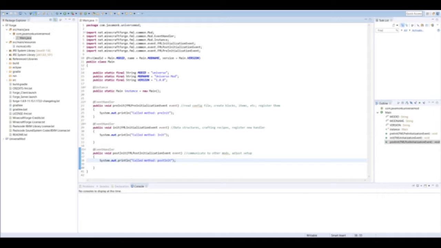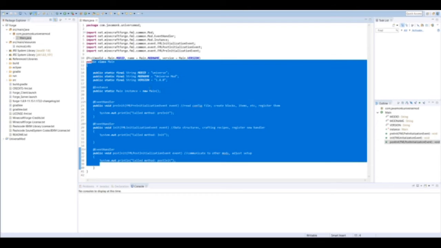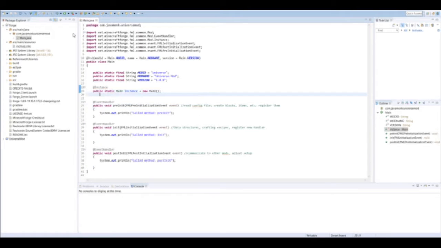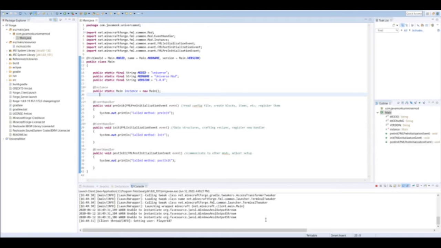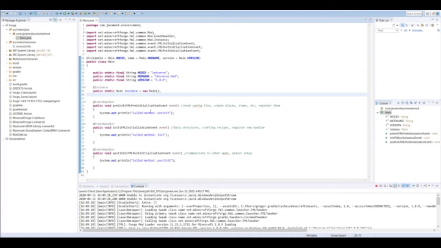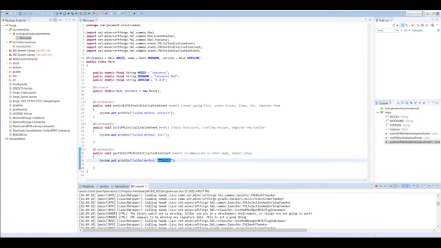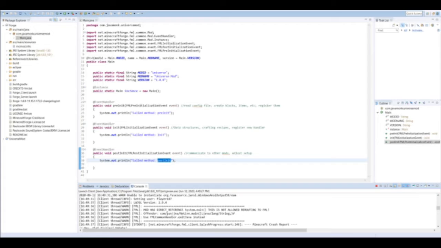So, I found this super amazing tutorial by the Bedrock Miner, and I've been using that to put together the bare bones of a mod. This right here is going to be the start of the universe mod. Right now I have a system print to say when the pre-initialization, the init and post-init are run. Let's see if anything shows up here.